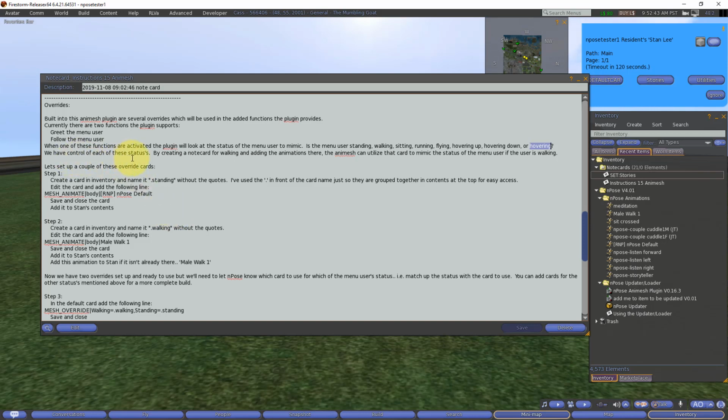Okay, and we have control of each of these statuses on Stan. Not on us, but on Stan. And we can do this by creating a note card for walking and adding the animations in there that we want to use for walking. The Animesh can utilize that card to mimic what the menu user is actually doing, or the status. So how do we accomplish that?